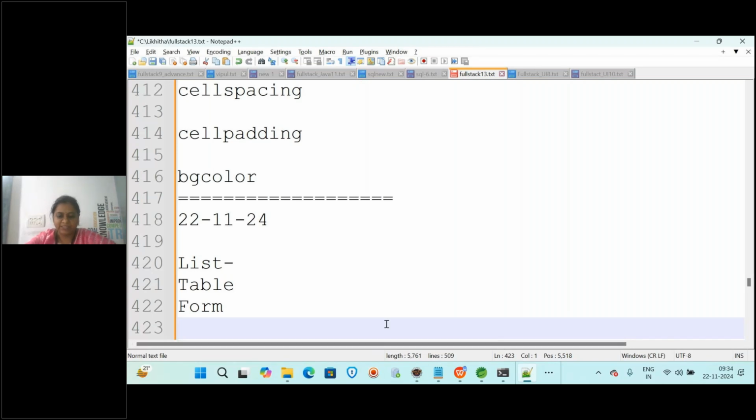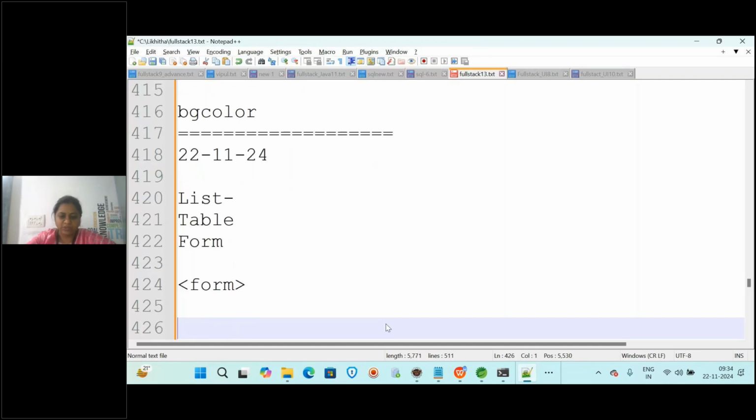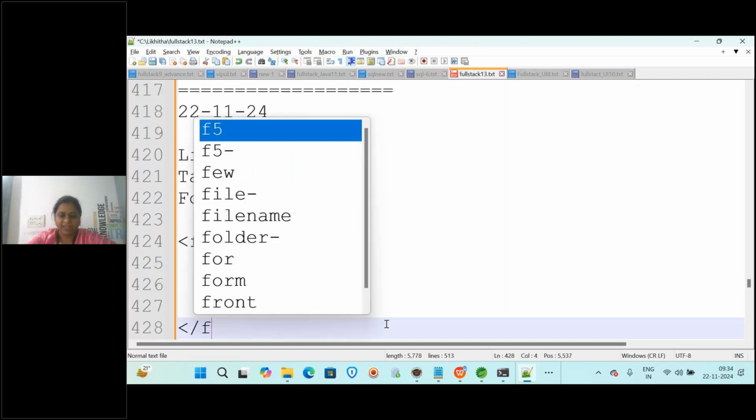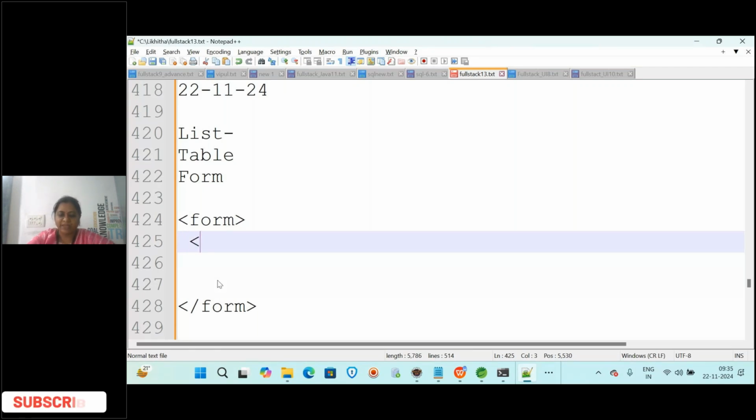So next is the form tag. Form also will be like opening is this form tag, and then closing is this form tag. Okay, open and what? Close. Okay, so now in this form tag we are having, like how table tag is having tr, td, th child tags. In the same way, form tag is also having what? Child tags. So the child tags are like, in the form there are so many tags.